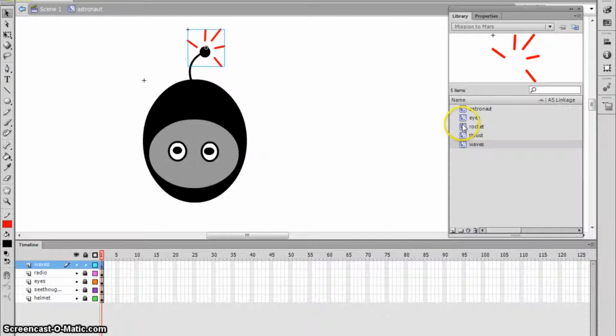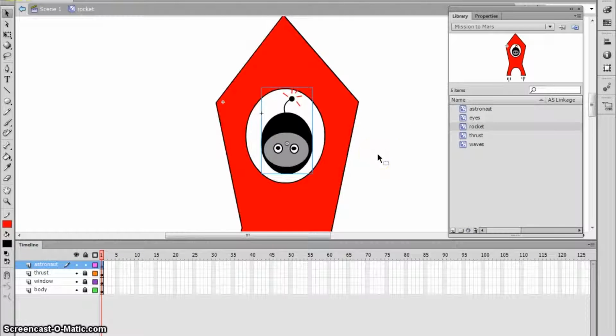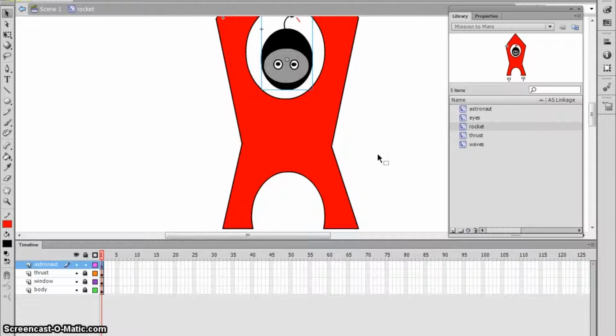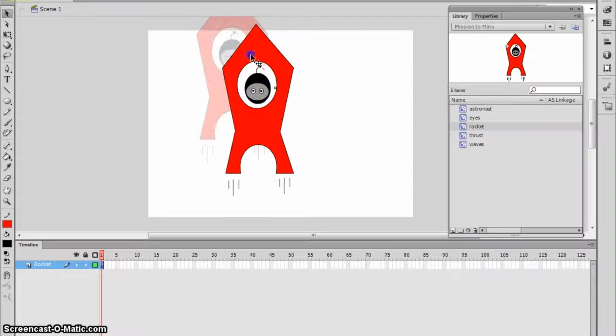Let's look at our rocket. So our rocket has... Notice that in my animation, the astronaut is inside the rocket movie clip. I didn't have to do it like that, but that's just the way I've decided to build my animation. I could have had them as independent entities. But anyway, that's my rocket. So let's go back to scene 1.